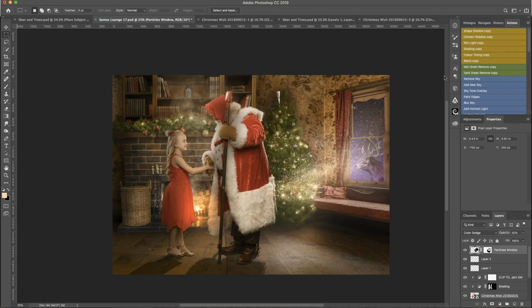Please practice with these files, get used to processing them so that when you're ready for Christmas Wish, you can just get through them really quick, and you're welcome to use these actions, these brushes on anything.